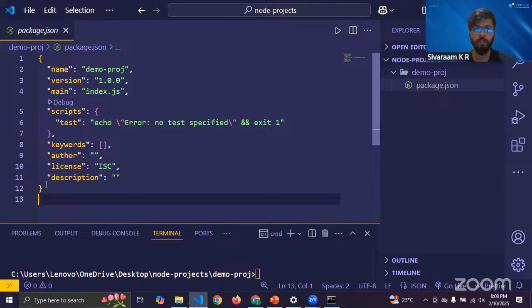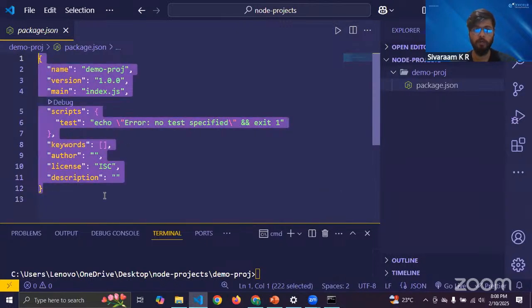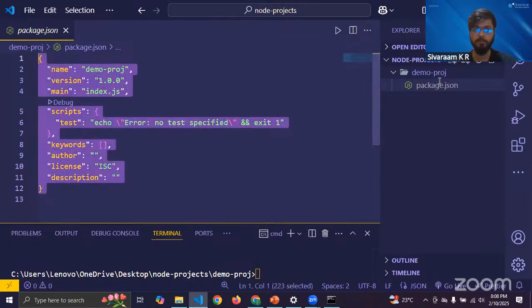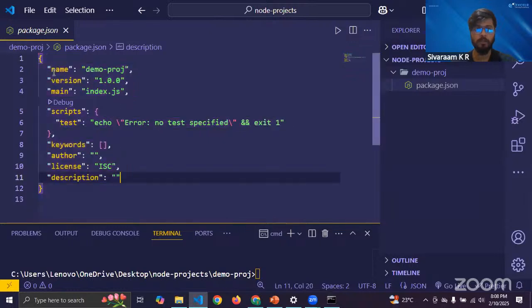So as of now, there is no more node module, so you don't have anything. But as you install any node modules, it will get added inside your package.json. You understand this? So now we will go through what all the Node.js has provided. The name is, so what is our package name? It is demo project. So what is the version?